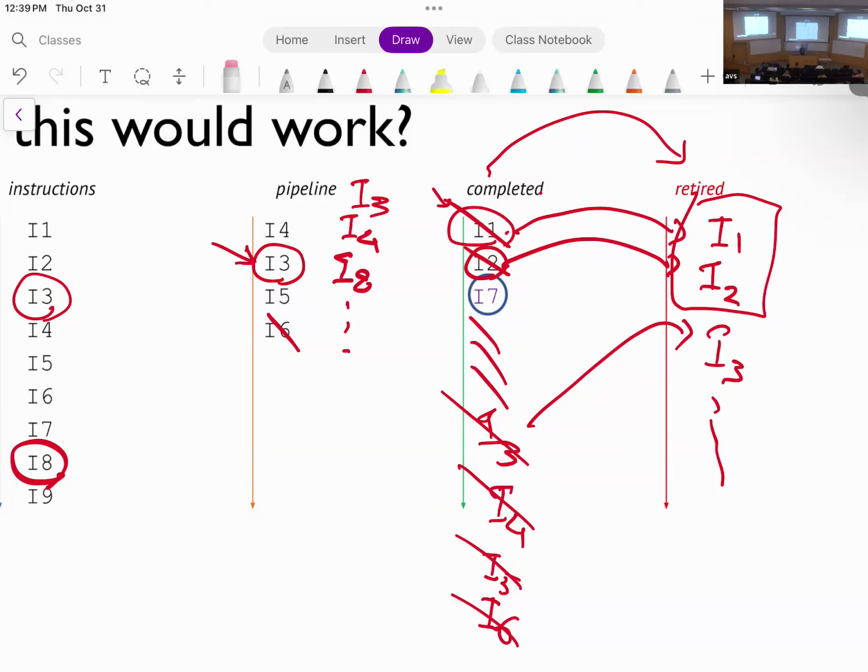Well, every instruction goes to the reorder buffer. There's no difference. The question was about branch instructions. So all the instructions go to the reorder buffer.